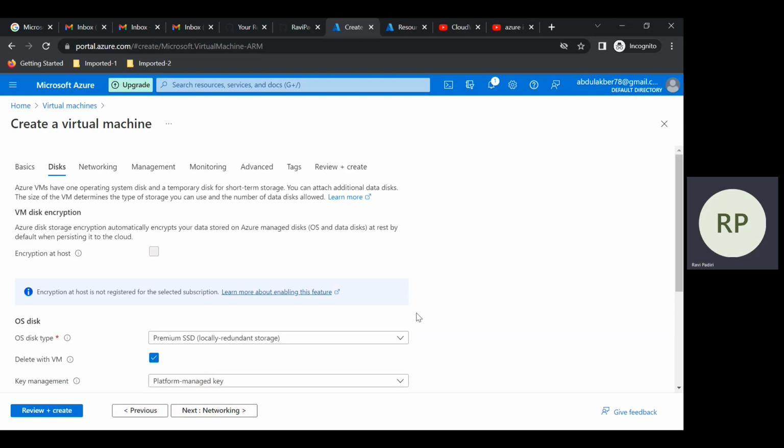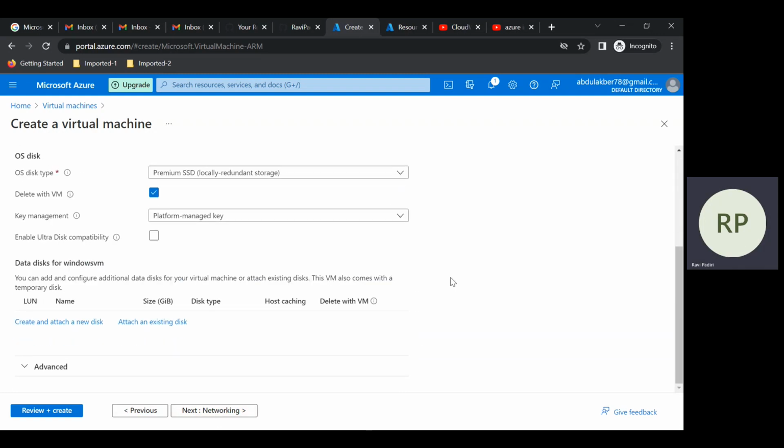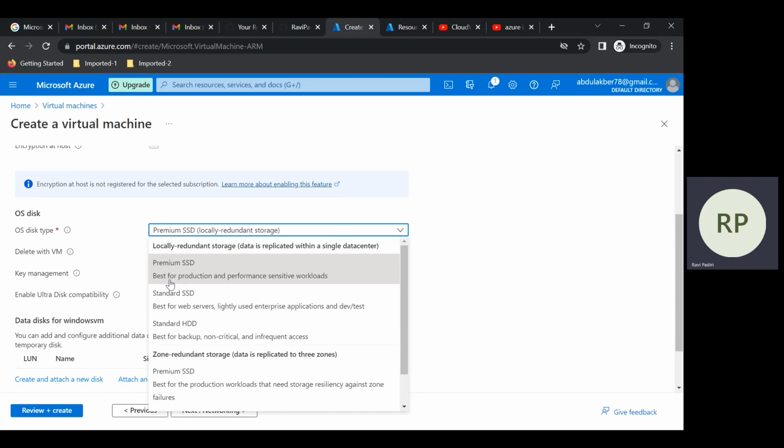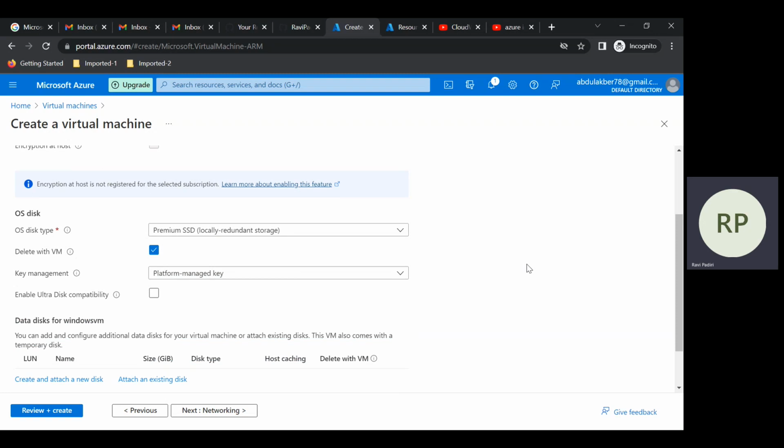Next, you will see three types of disks mainly used, and you can see the descriptions of these disks. One is premium SSD, standard SSD, and standard HDD. Premium SSD is best for production and performance sensitive workloads, standard SSD is good for web servers and development and test environments, and standard HDD is good for backup and non-critical infrequent access servers. So I'm going with premium SSD.